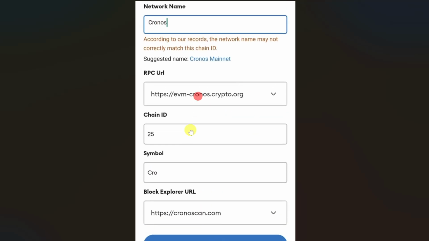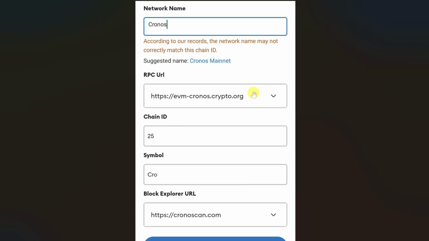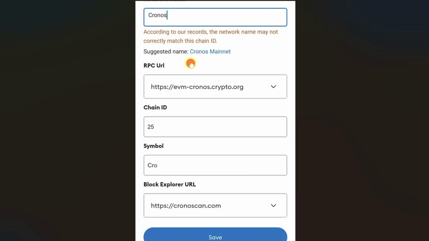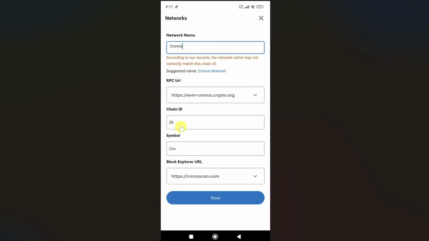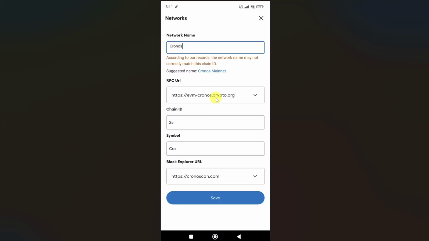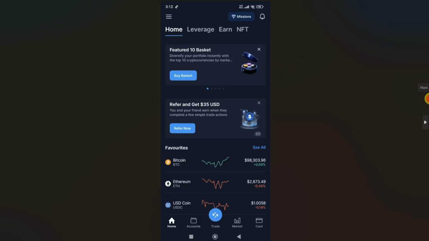Don't worry, I will also give all of these details in the description of my video, so you can just copy from here and paste in this area. And once you have done this, fill up these details, click on this save button, and once you do that, your Chronos network will be added to your MetaMask. Now you can transfer the cryptos from crypto.com to your MetaMask.